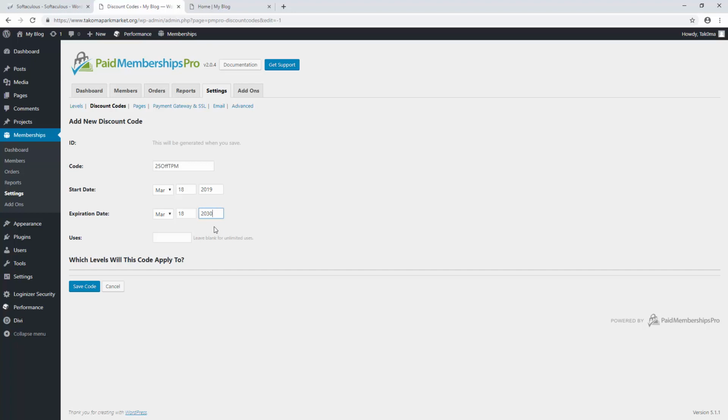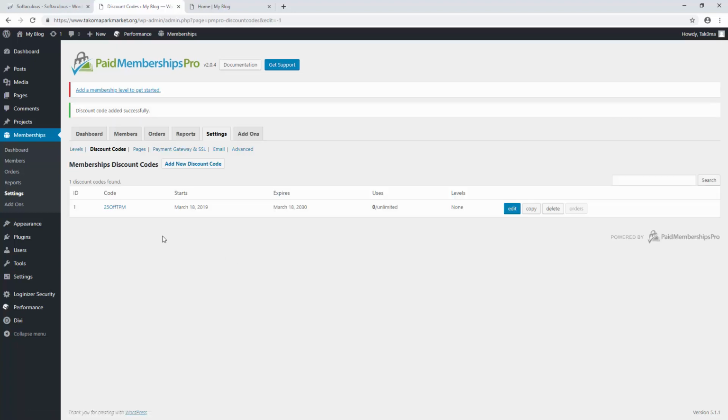Okay, one note here is that we can't apply this coupon yet to any group because we didn't create a group yet, but once we create a membership level group, we can apply this coupon code to it, and that's where you can configure things like how many percent off and things like that, and that'll show up right down there where it says which level will this code apply to. And we'll save the code. So there you go, we have right now a coupon code.